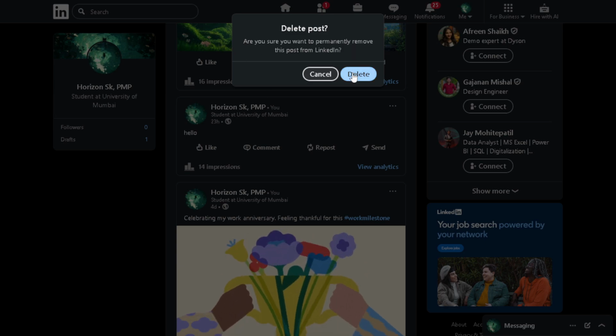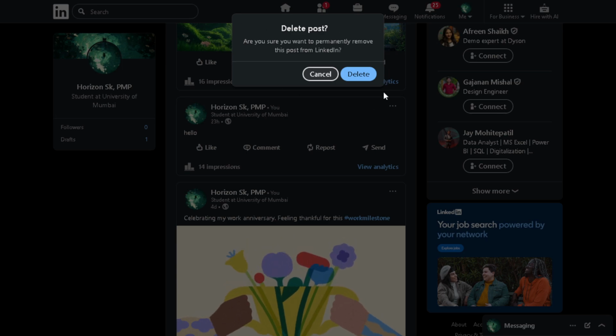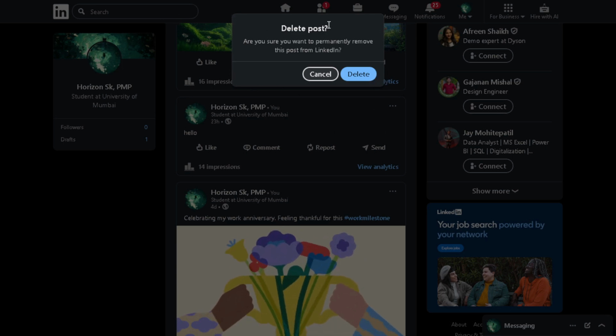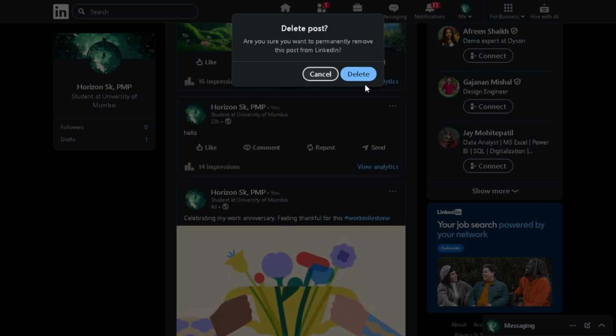After you click Delete Post, a confirmation window will pop up on your screen asking if you are sure you want to delete the post. It's just a double check to prevent accidental deletions.